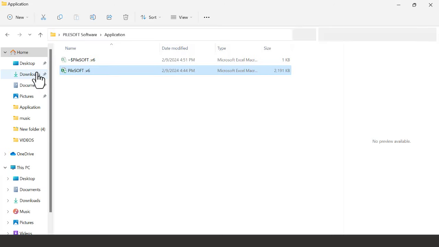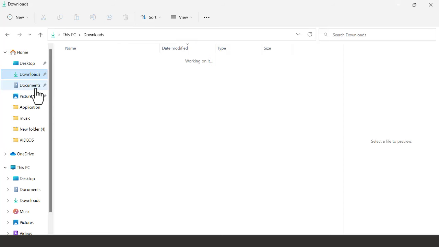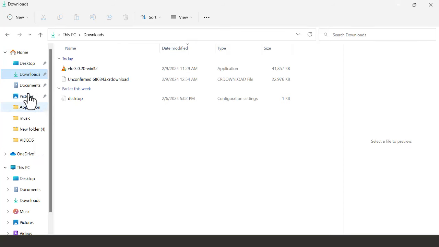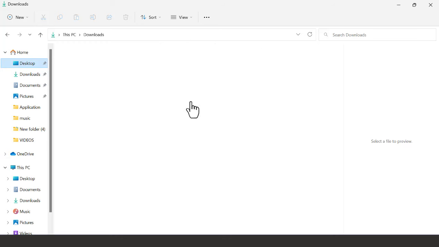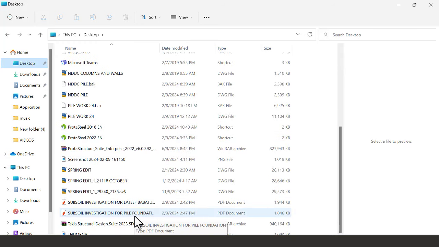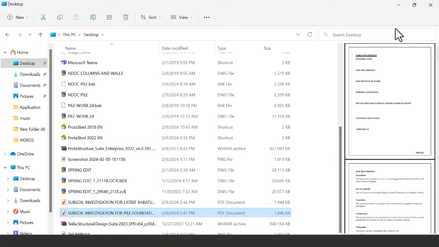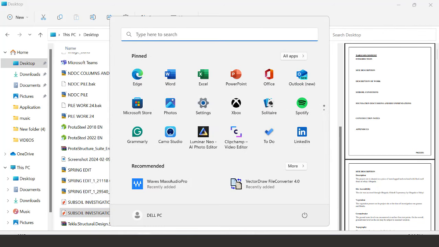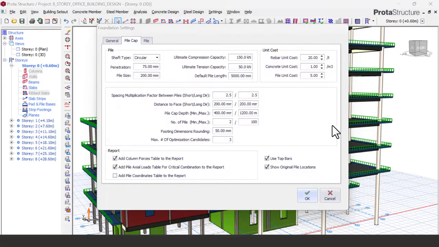Let me just go to my desktop here. I have a sample of my soil report here. If I open this right now, it's a PDF of my soil report based on the structure that you're seeing here. We have a soil test for this structure. Let me just close this down.